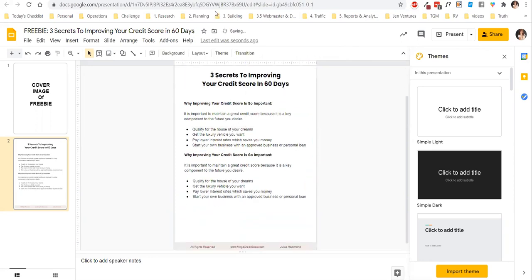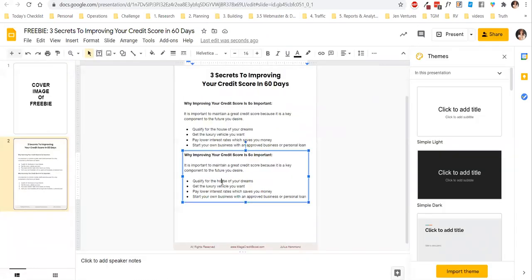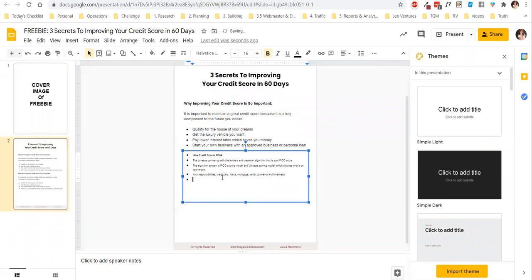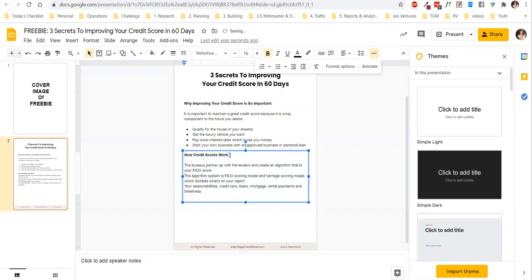Okay, and then I'm going to take the next copy, all, paste, all, 16 I believe we did, Helvetica, and take off the bullet, space like we did above, with the colon like we did above. Okay, how credit scores work.